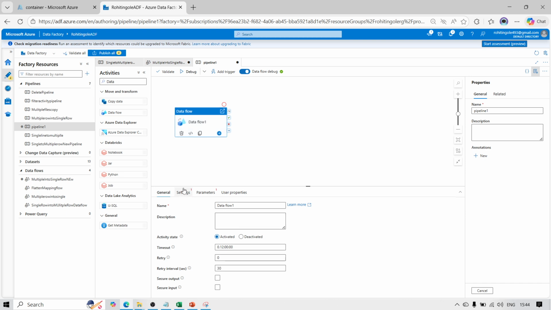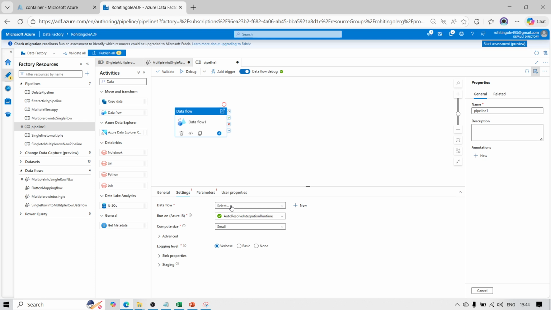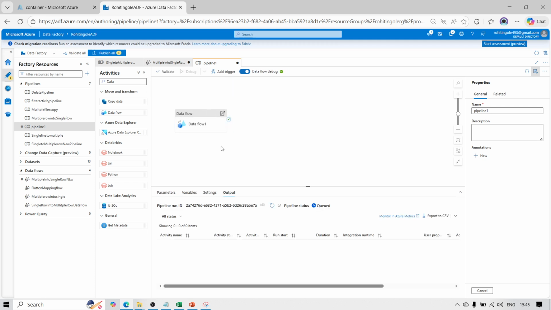And what is our data flow? We need to provide our data flow name. So our data, multiple into single row, that is new. And now what I can do is just run the pipeline. If I run the pipeline, wait for some time, it will take some time. Currently it is in progress.